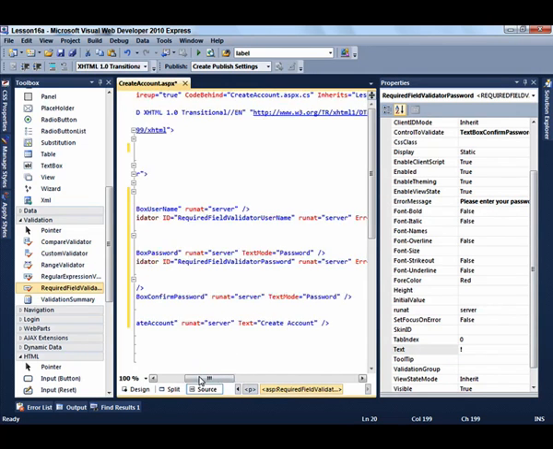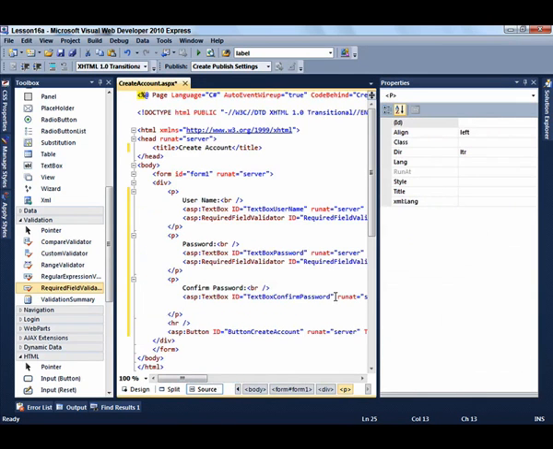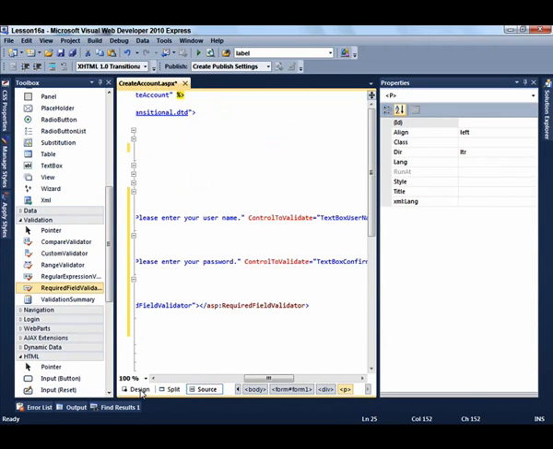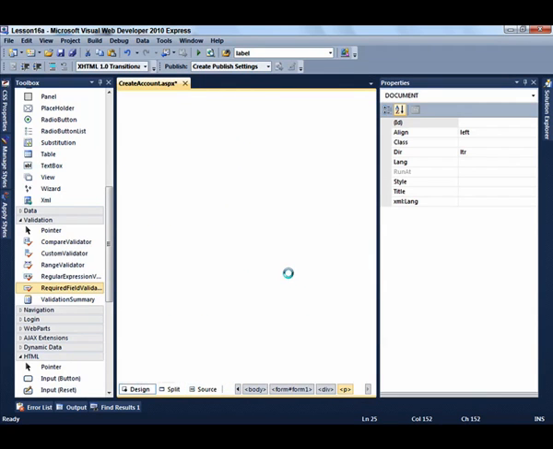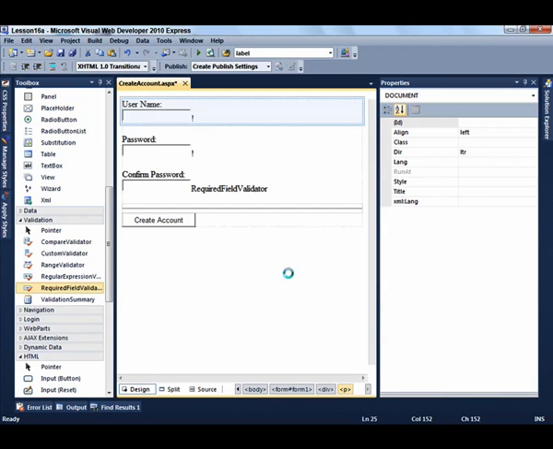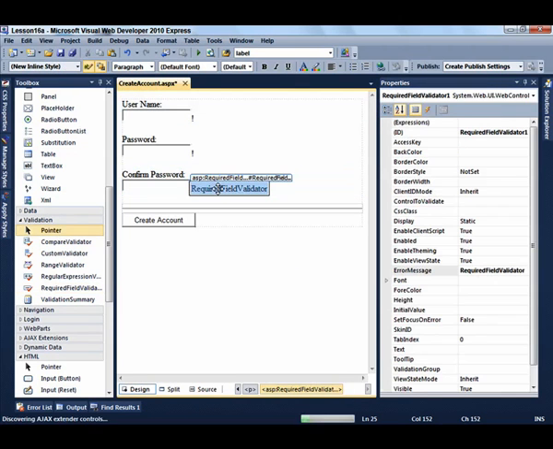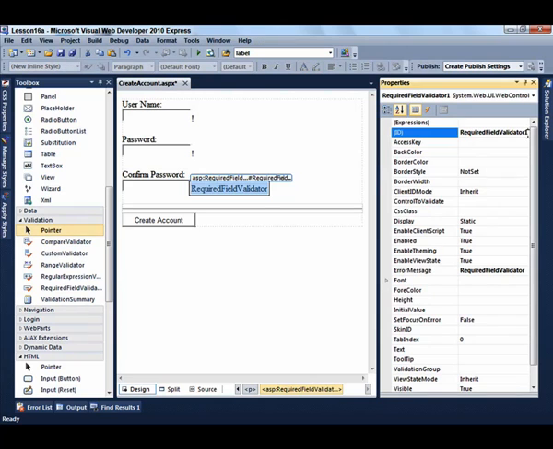Now add a required field validator for the confirmation password. Go to Design View, and you see it's a little easier to update the properties. So we'll select the required field validator and change the name to RequiredFieldValidatorConfirmPassword. Now we go to the control to validate. There is a drop-down list provided, and we just select the confirm password off of that drop-down list instead of having to type it. For the error message, enter "Please confirm your password" and set the text property to an exclamation mark.